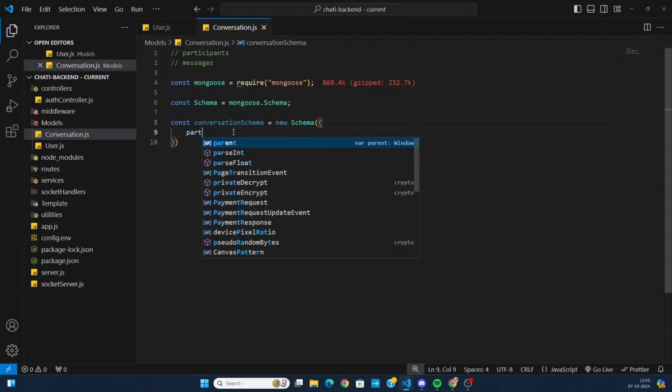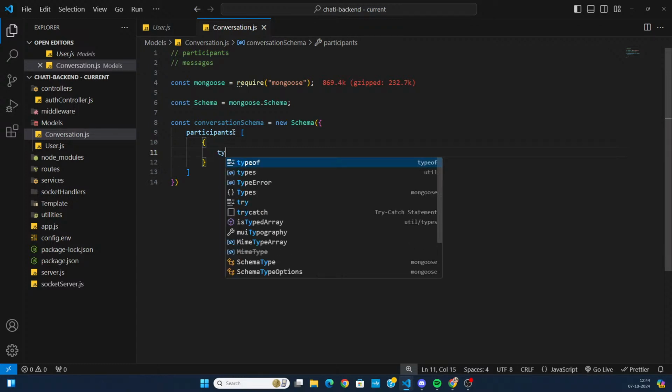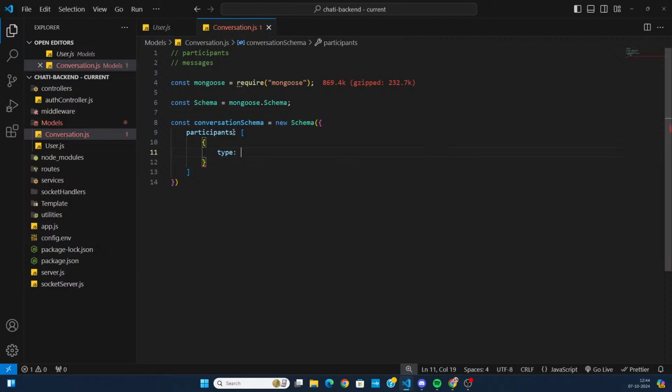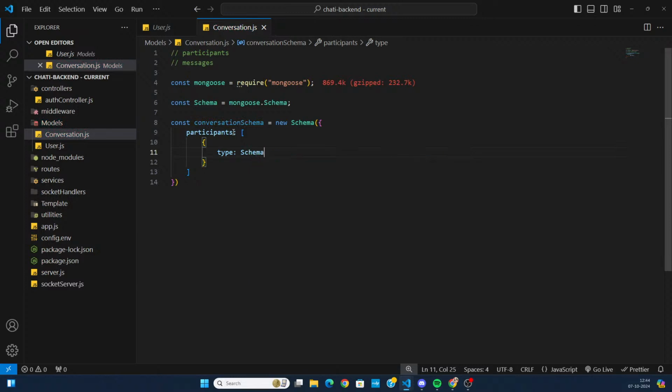So here we are going to have two things. First is participants. This participants field is not going to be a single person; it's going to be multiple persons. That is why it's going to be an array. Then inside the array, we need to define the structure of each participant. Each participant is going to have a type, and the type will be Schema.Types.ObjectId. What I mean is, here we are going to store the object ID of each user.